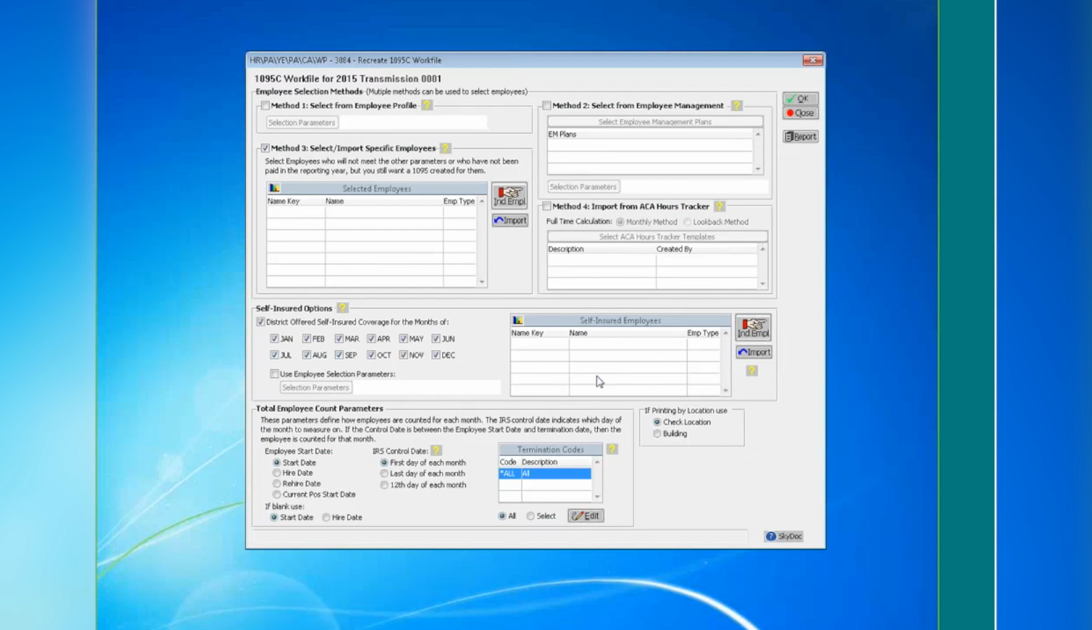When we get into the 1095-C work file, we have 4 main methods up at the top to choose from for how to pull in employees into our 1095-C work file. If we check the box for method 1, the selection parameters then become available. If we use method 1, the parameters to identify an employee in the profile would mean that they are always full-time and should have a 1095 record created. To be included, though, the employee must have also been paid in the reporting year of 2015.